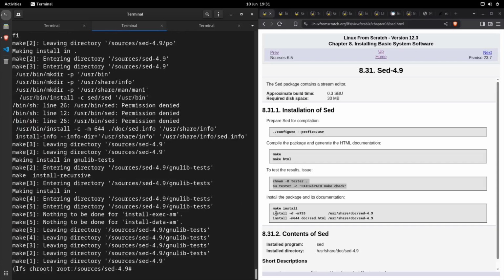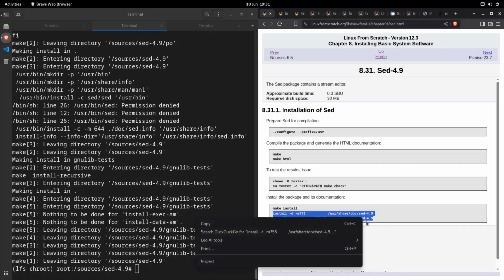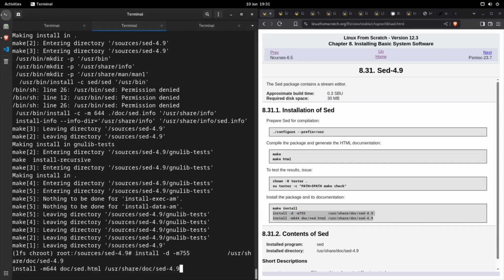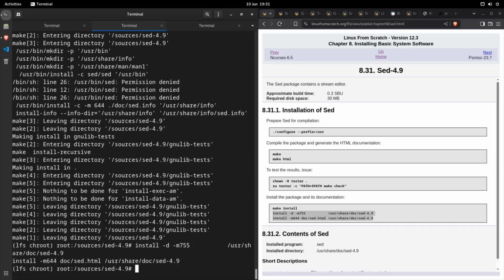And let's make install. Should have just run the whole code block, shouldn't I? So that's just copy, paste that last piece. And this just looks like it copies some docs around. And we're done with sed. Okay, I like that one, nice and quick.